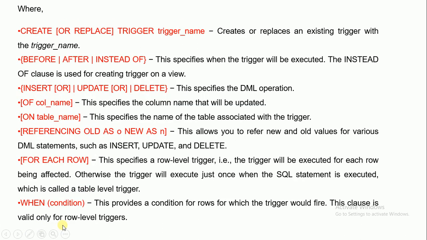So now we will see all these statements of the syntax in detail. CREATE OR REPLACE TRIGGER trigger name creates a trigger or replaces an existing trigger with a new trigger. BEFORE, AFTER, INSTEAD OF specify when the trigger will be executed. That means in which situation the trigger has to execute. And the INSTEAD OF keyword is used on a view of a table.